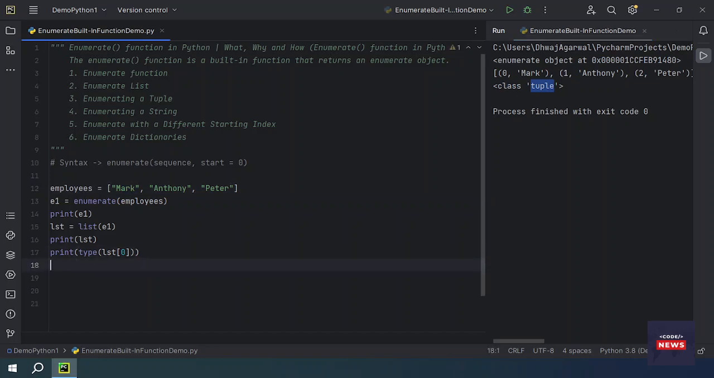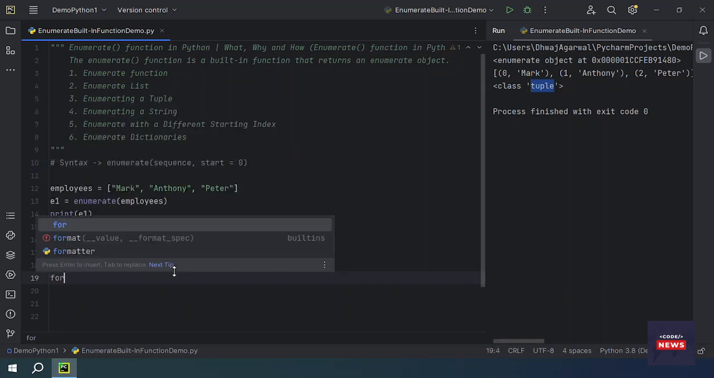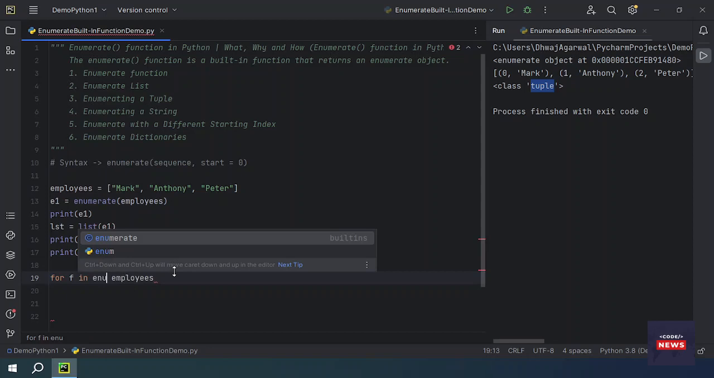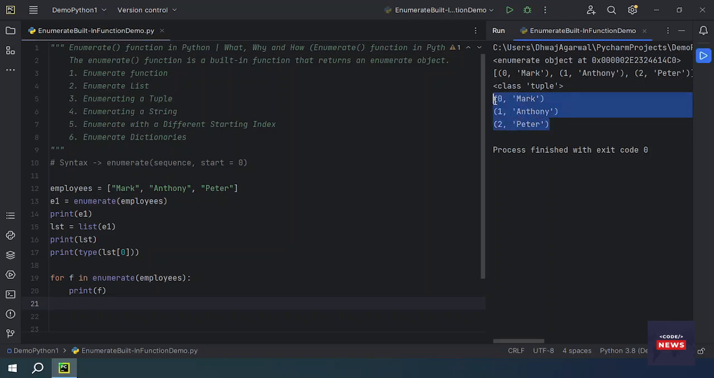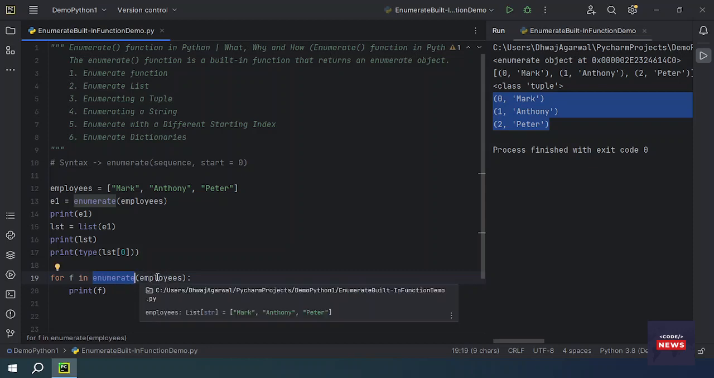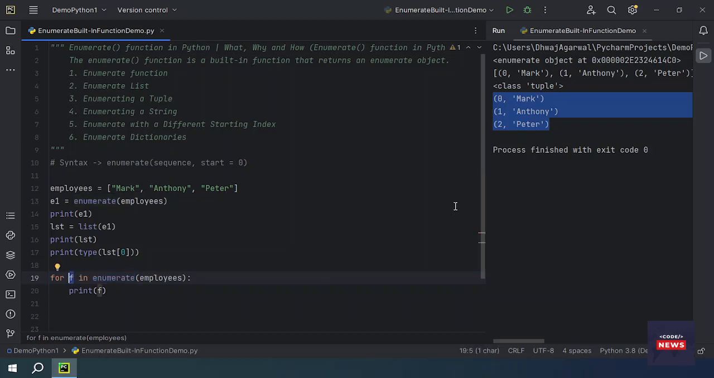Now let's see how we can enumerate a list by using for loop. Okay, this is the second point. So what we have to do, we have to use for and we have to use enumerate function. Okay, we just print f. Okay, let's try. So it will return you all tuple items from the employees by using enumerate function, because enumerate is converting all items into the tuple list, and in f we are getting the tuples, as an individual tuple in the statement.